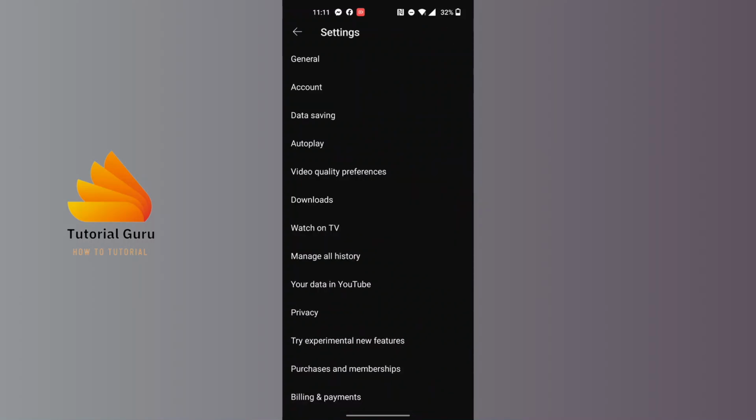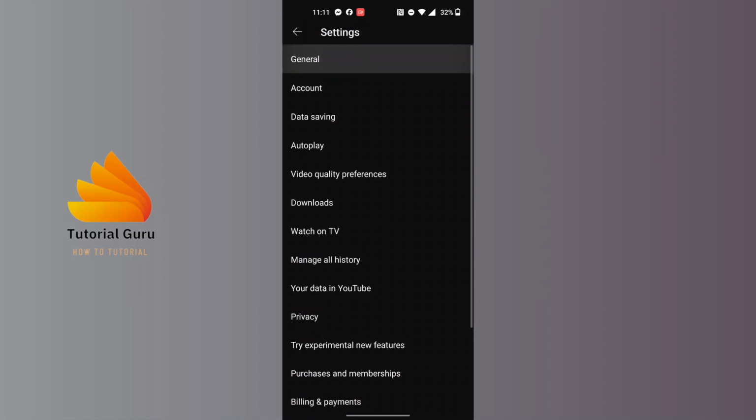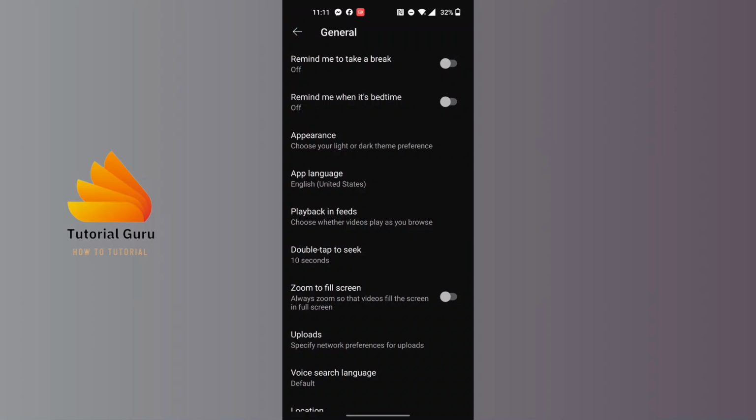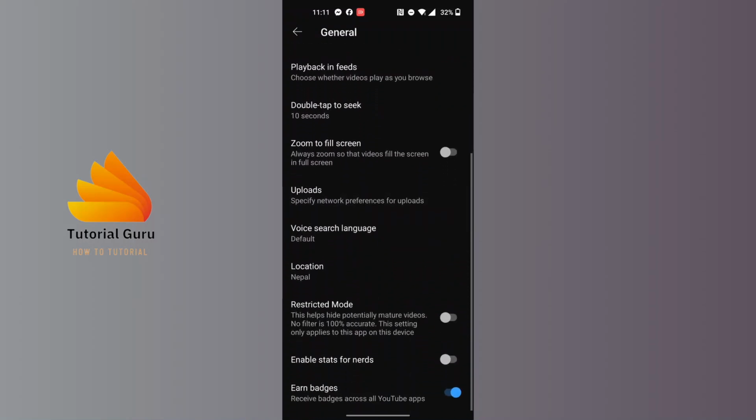Now we'll be required to tap on the general option available for us just at the top of the list, guys. Over here, tap on the general, and you'll be required to scroll down on this interface, and you can see, guys, this is the restricted mode option available for us.